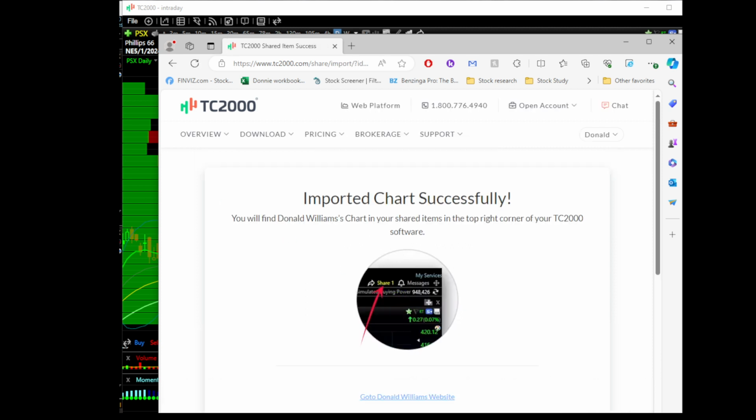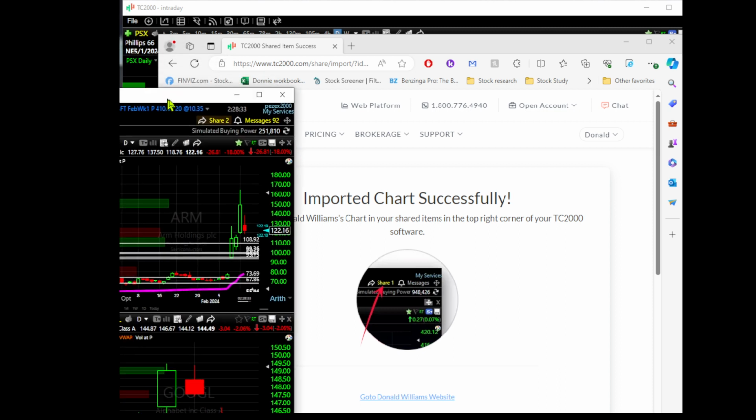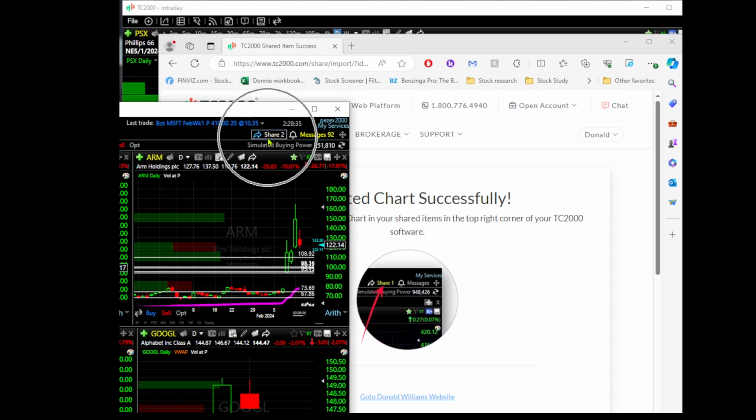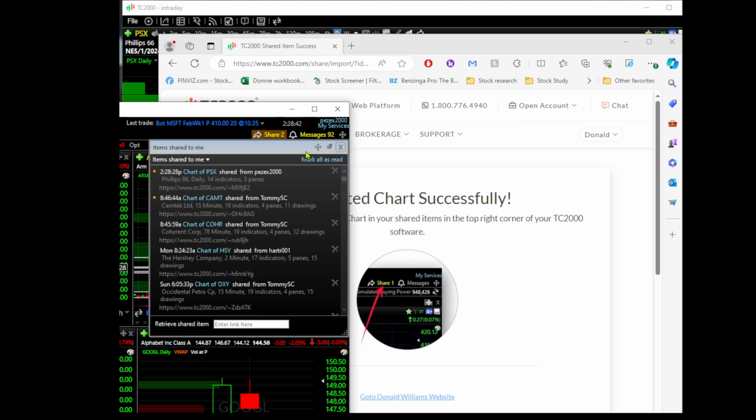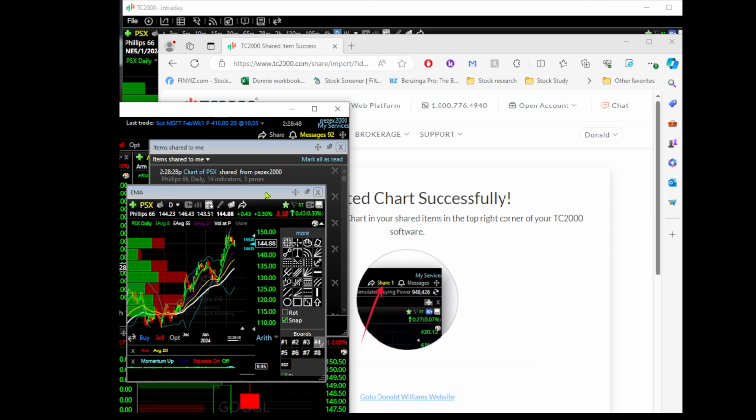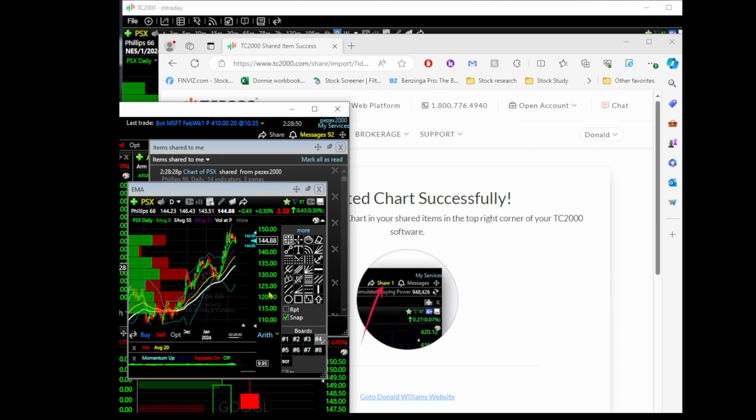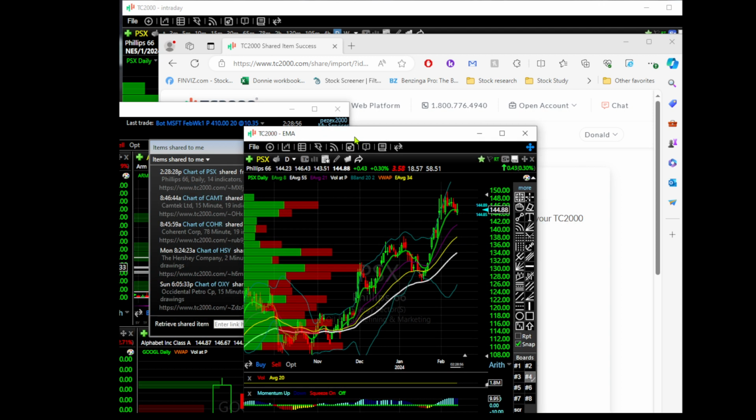You can see mine are right here. Then I would click share, view items shared to me, and then you'd click that chart of PSX. Now this chart is the exact chart that I shared with you, lines, all of it. I'm just going to expand it out, just going to click that button.